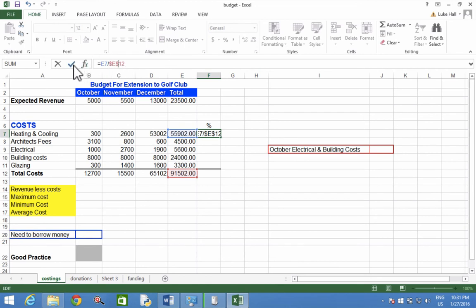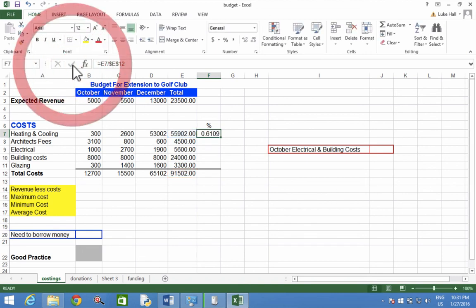Click on the green tick to accept this change. You'll notice that nothing changes here with the value, but if you look at the next question, in the next video, you'll see what difference this will make.